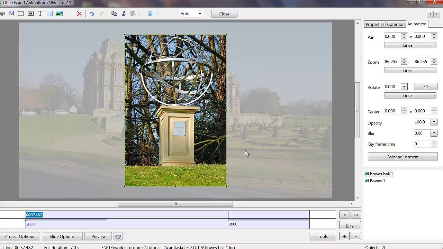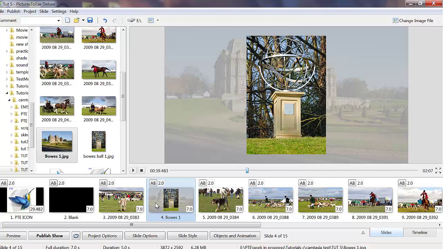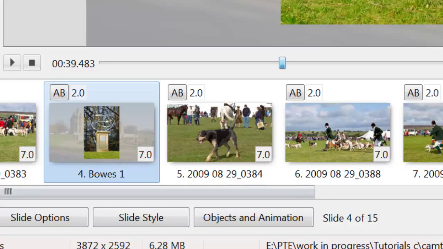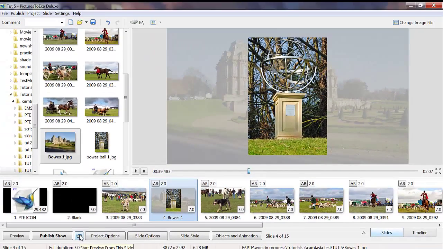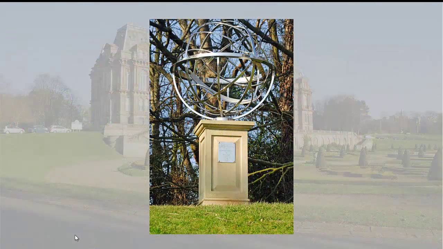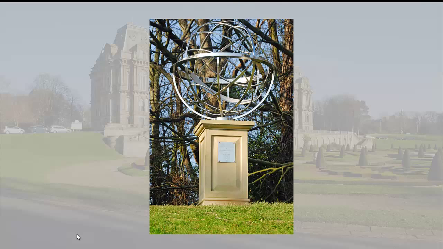So once that's acceptable, we click close, and there you can see the image in the slide list now. So we'll just do a preview of that. Click pause. It didn't pause. There we are.